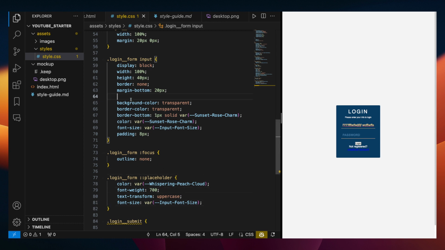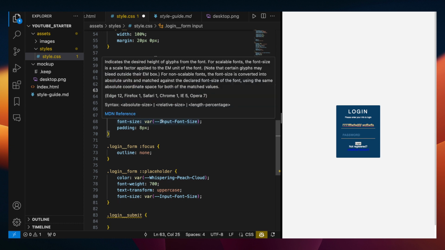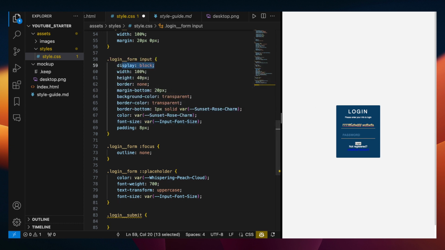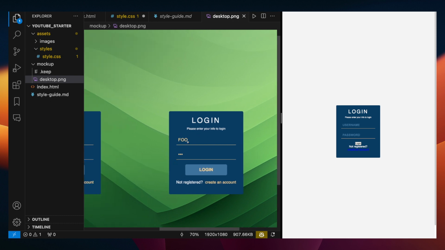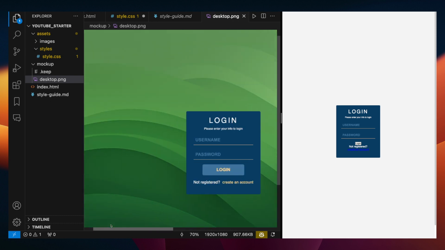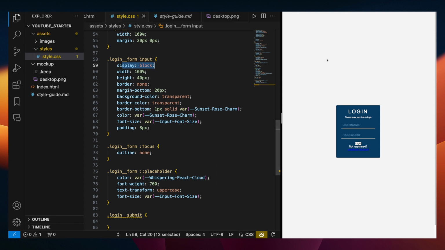Okay, we'll see what else. I think that's pretty much it for our inputs, to be honest. Let's go back to our design really quick. Placeholders, uppercase. We have the bottom border as that tan color. We have the input color as tan also. Yeah, I think that's pretty much it. Okay.